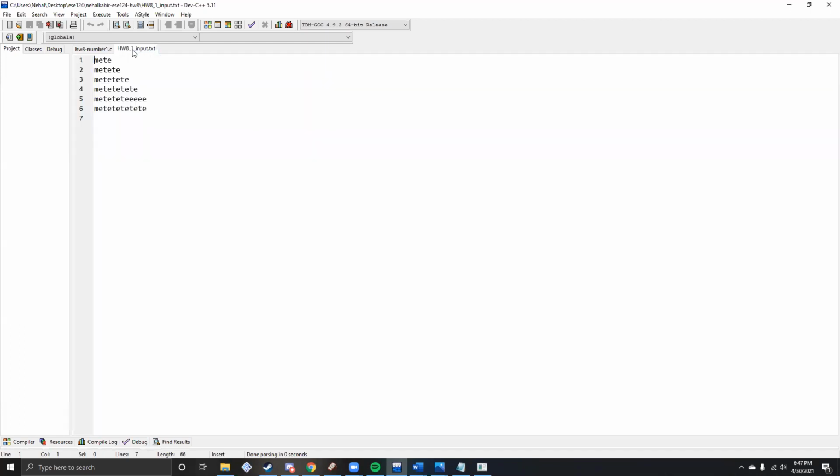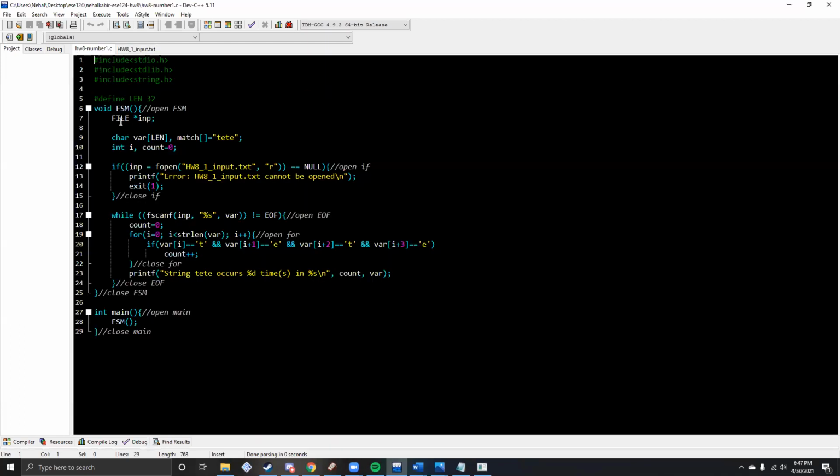And then since we have an input text, we're going to have FILE star inp, and then an if statement saying if inp equals fopen, the text file, which I named homework 8.1, set in read mode so it can read it. And if it doesn't detect it, it's going to print an error saying that it can't be opened and exit 1. Exit 1 shows that it terminated unsuccessfully.